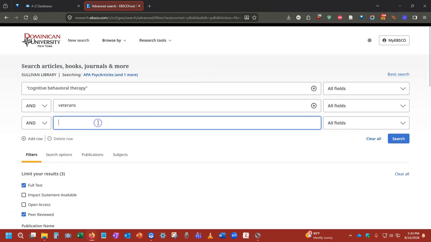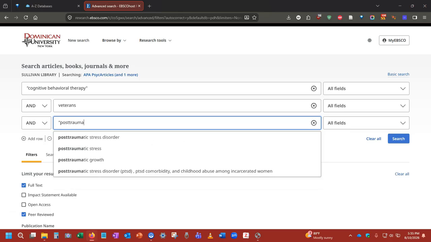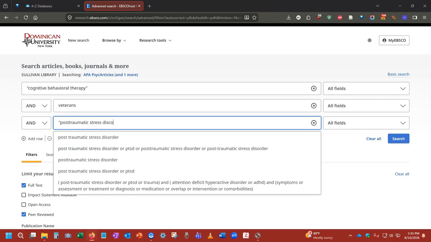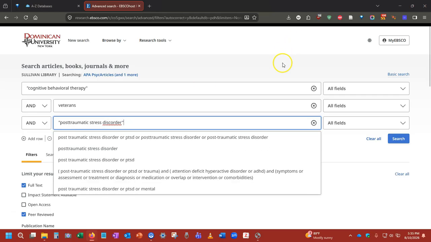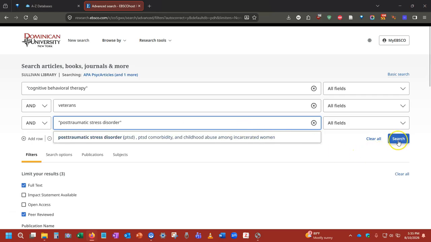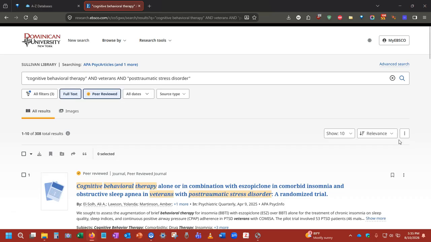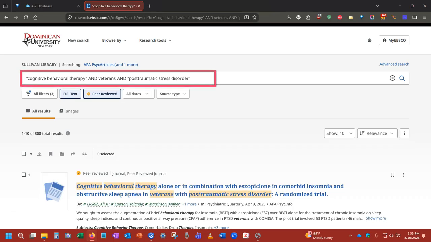And in the third field, we'll put in quotation marks "post-traumatic stress disorder." Click Search. If you were searching in the basic search page, your search string would look like this.